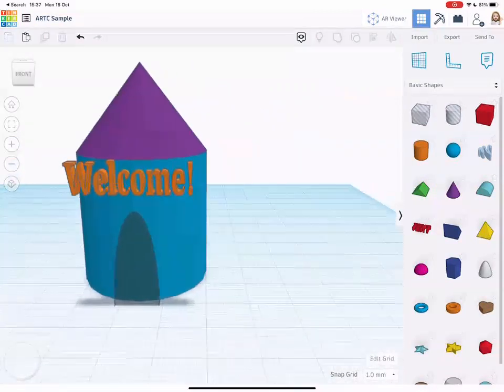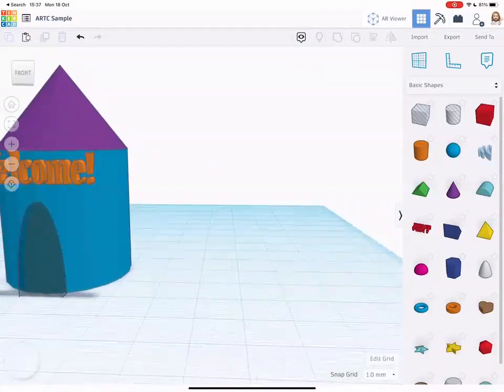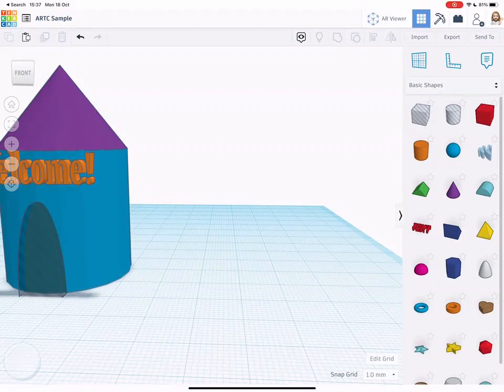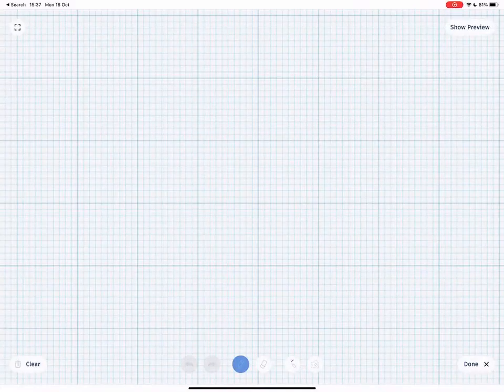And one of the other tools that is really quite fun to play around with is Scribble. And Scribble will just allow you to draw 3D designs with some limitations. And Scribble is just here right underneath your red cube. So if we tap on that and then tap on the screen, it will take you away from the work plane. It will give you a drawing space.